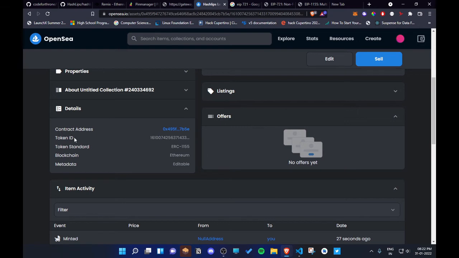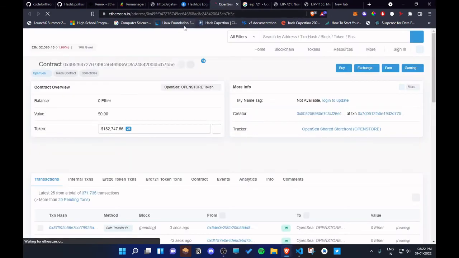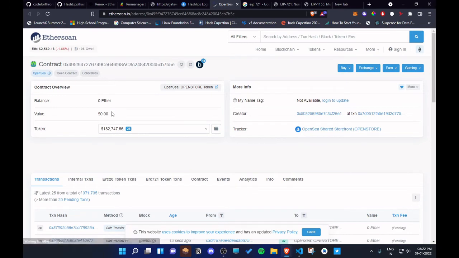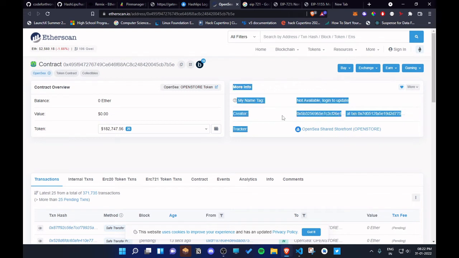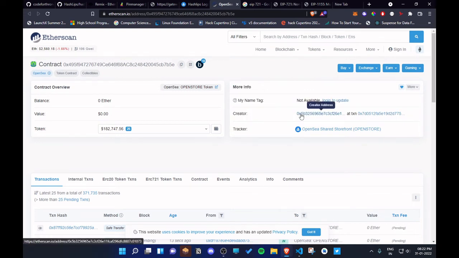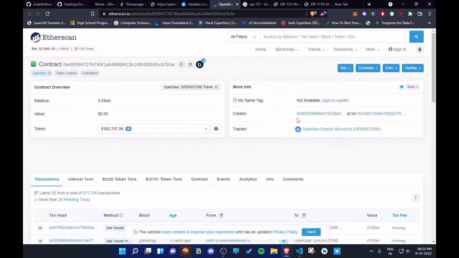So I showed you that every token has an ID associated with it, right? Every token also has a contract associated with it. So if we click on this contract and open it in a new tab, you'll be able to see that this is our token, and over here the tracker is the creator, which is me. So this is our creator, this is me. If I go onto MetaMask, I can see that this is basically mine. It's my address.